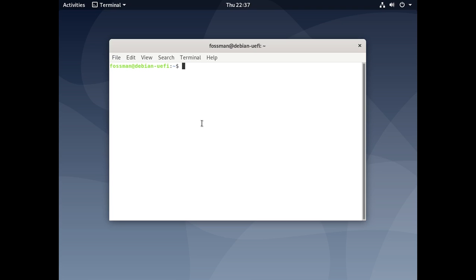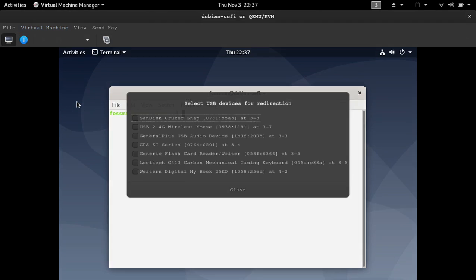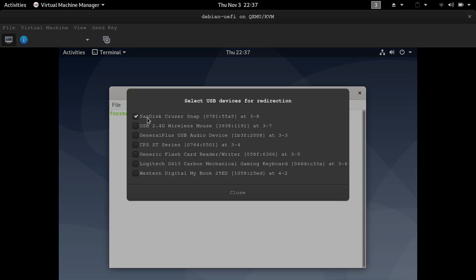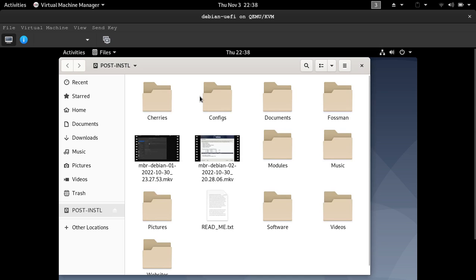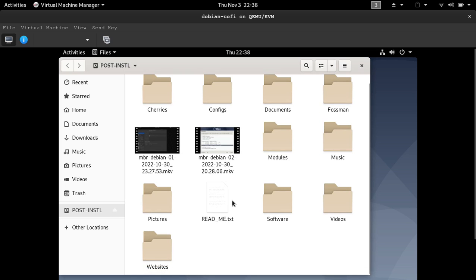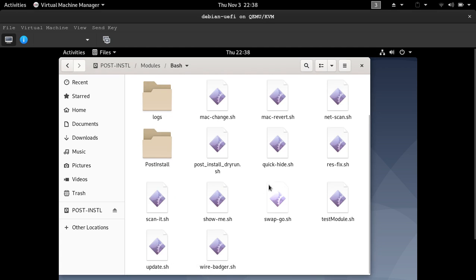Just let me throw in a USB. I got all the scripts there that'll fix this up, no problem. And yeah, it definitely would be nice to have. So let's select my virtual machine here, redirect USB device, and that would be right there. Yep, there we go. And open up the files. And then it'd be modules, bash, resfix right there.